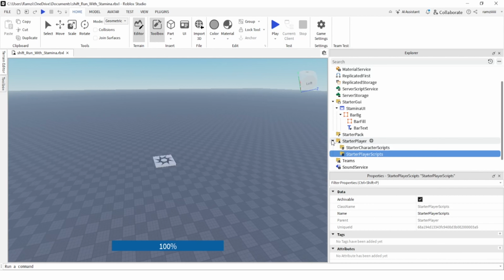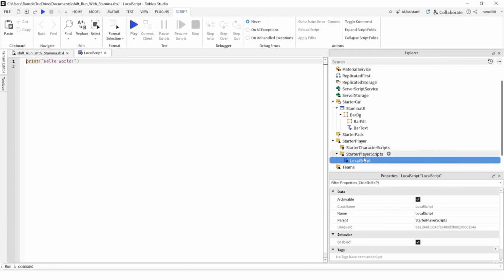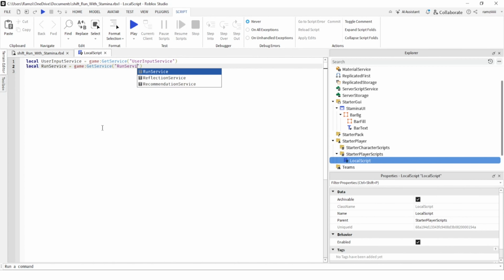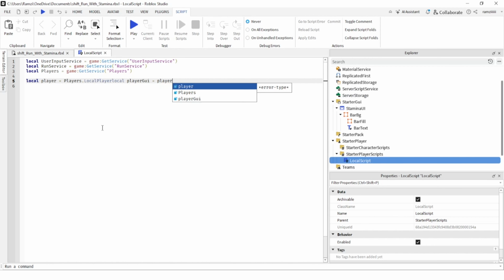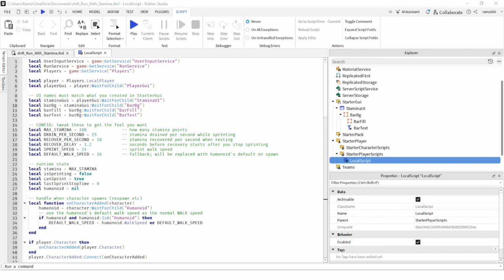Next, go to StarterPlayerScripts, right-click, and insert a LocalScript. This is where the sprint system will live. Paste the script. I'll explain it. Here's how the script works.